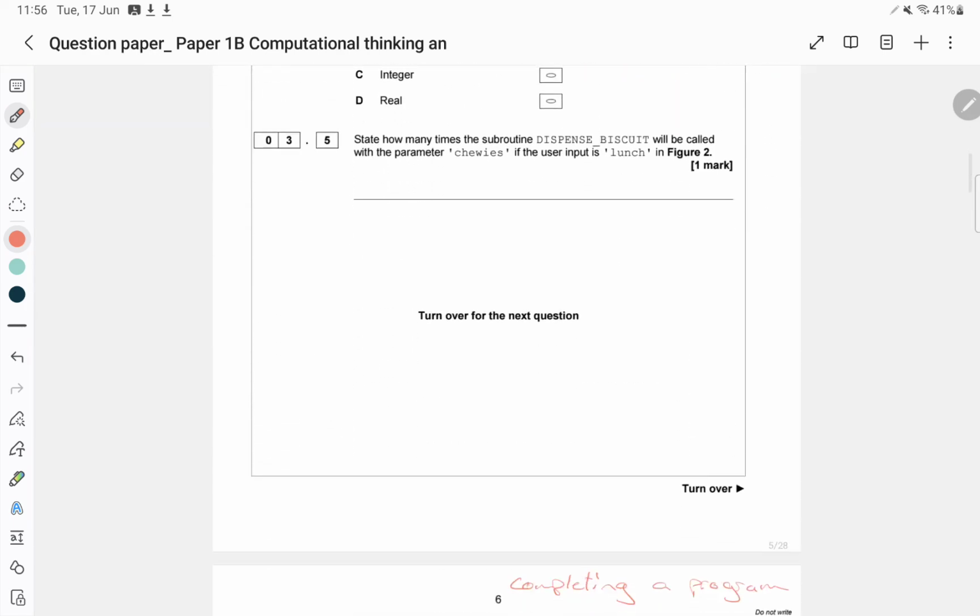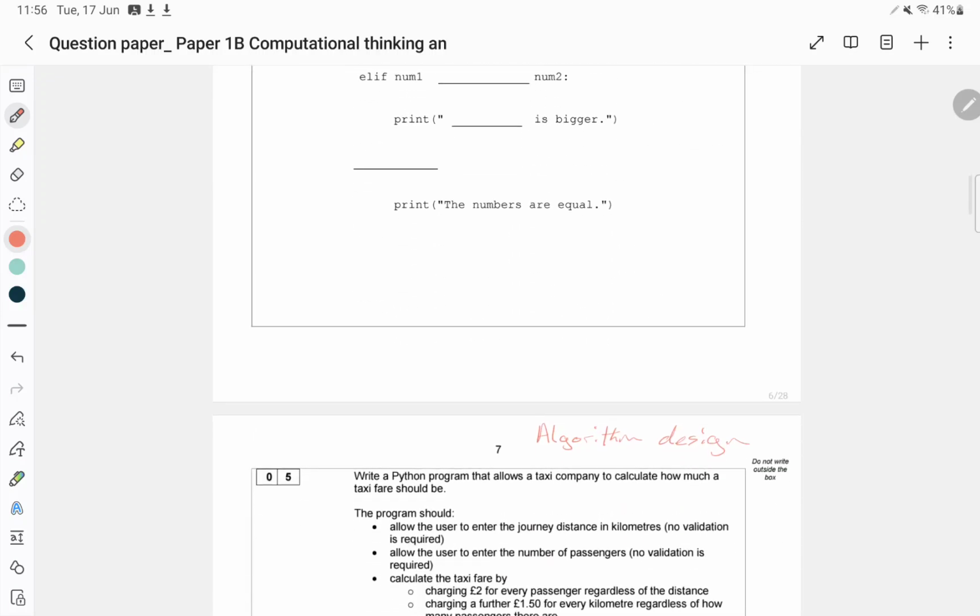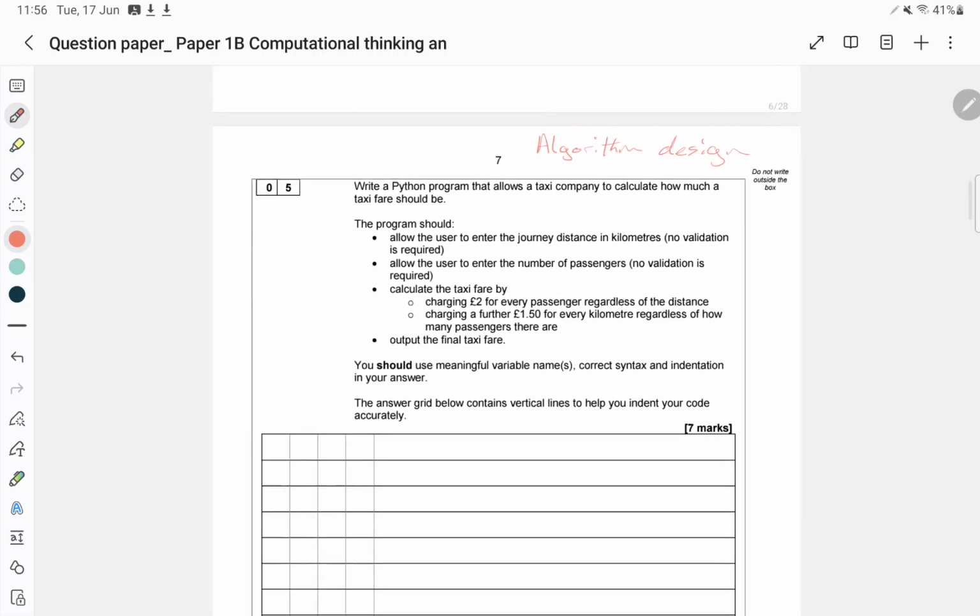Now, the most fun, the easiest, and the most interesting questions on these papers are the algorithm design questions, and these are the questions that many students get worried about, but they really don't need to. Just taking a look at the question itself, we get a specification. This is what the program should do, and actually it's even bullet pointed.